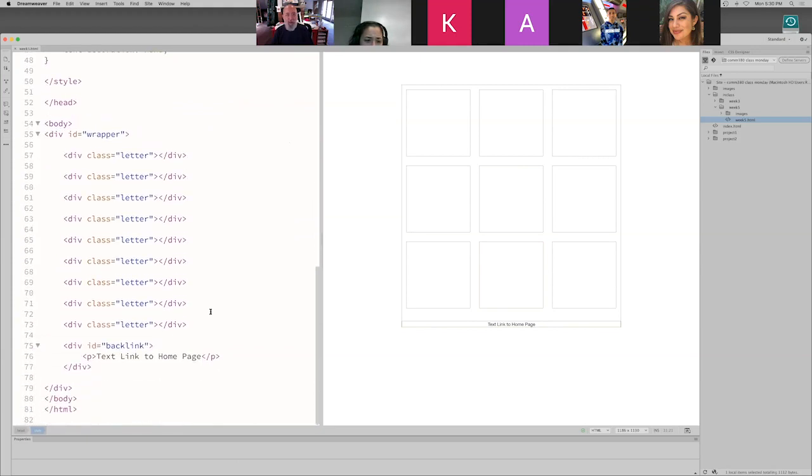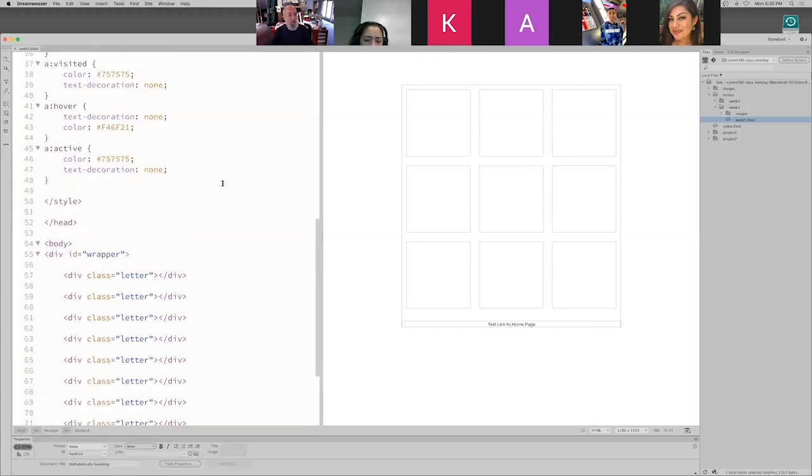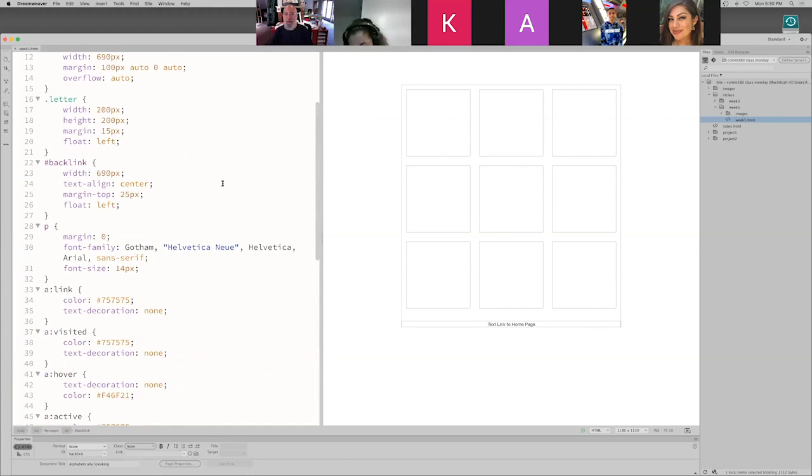And then here is the structure that is being defined by the HTML, and the only content that is being held right now is the text link to home page. And so HTML is doing its job, CSS is doing its job too. So they work together, they're equally dependent on each other. Okay, so the next thing I want to do is get some stuff in here.